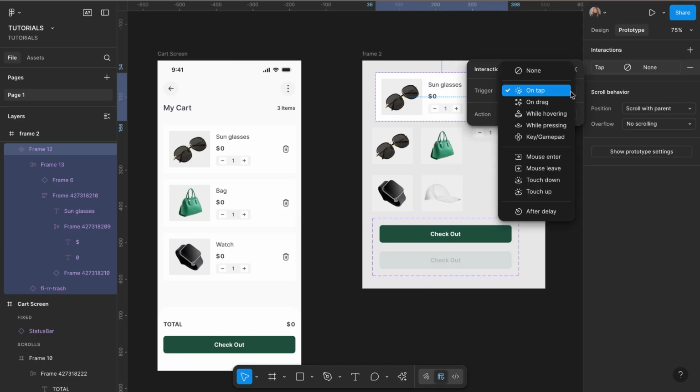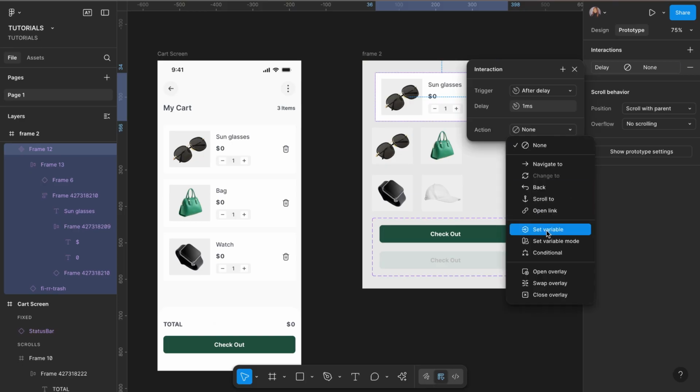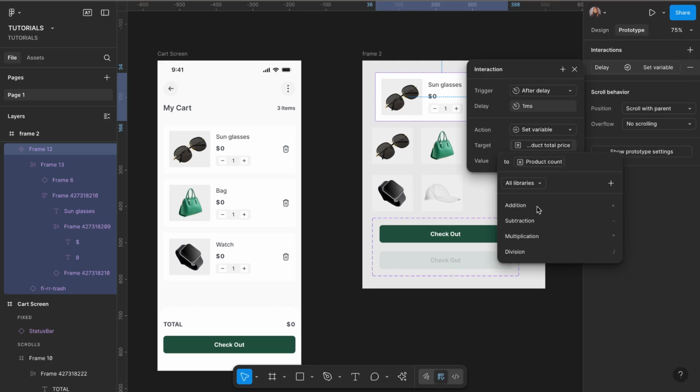So this won't be on tap. It's going to be an after delay of 1 millisecond. So we want, as soon as we open the card screen, we'll automatically see the numbers appear. So that's why we've added an after delay of 1 millisecond. So what do we want to happen immediately the screen pops up within the 1 millisecond time frame? We're going to set variable, right? We're going to set the variable of the product total price to product count multiplied by the product base price.